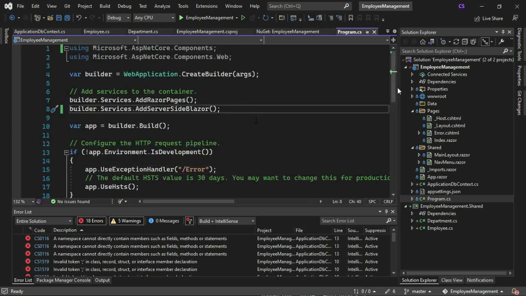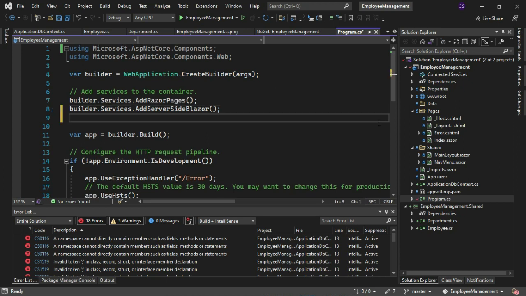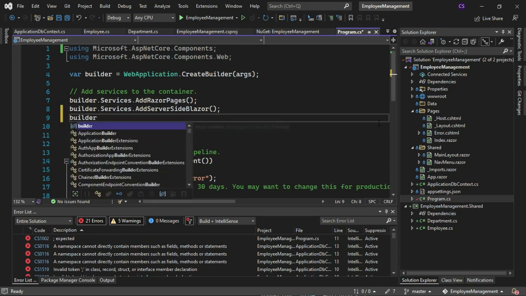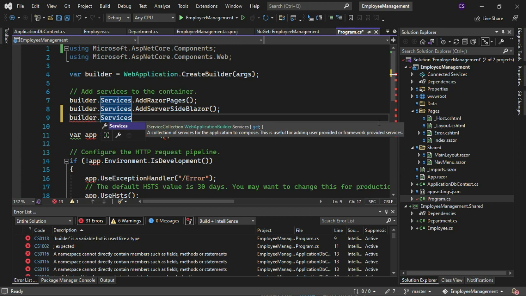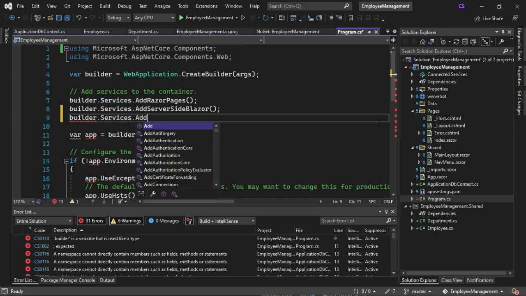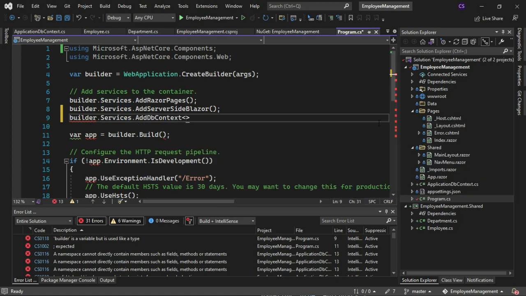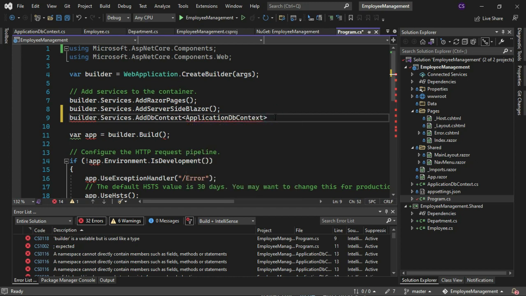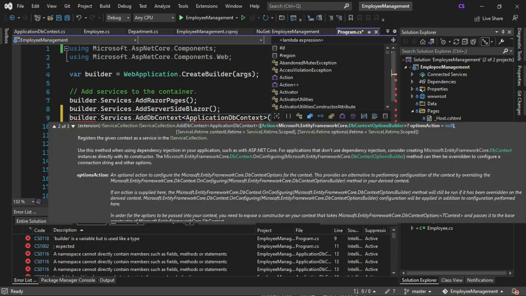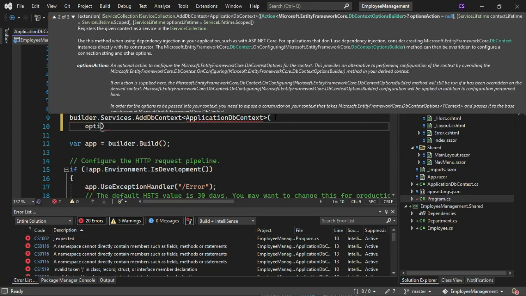We're simply going to say builder.Services. You can see that's exactly how our services have been registered. This time around, we're going to say AddDbContext. What is the name of our DbContext? It's called ApplicationDbContext. Thereafter we're going to open our brackets there and pass in a parameter, options. For options, we're going to use a lambda expression.